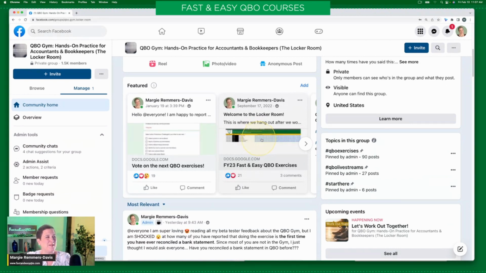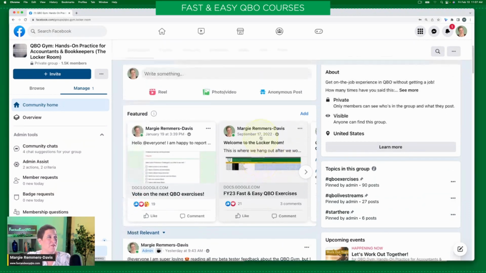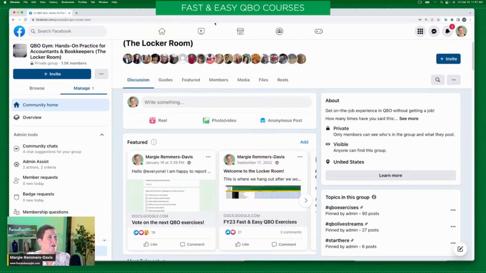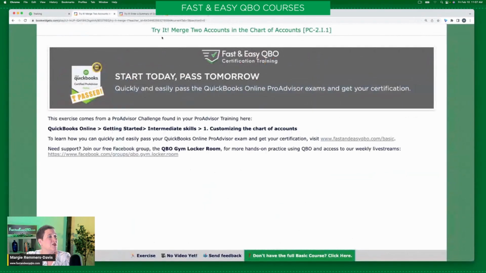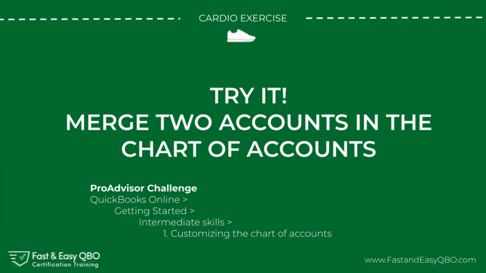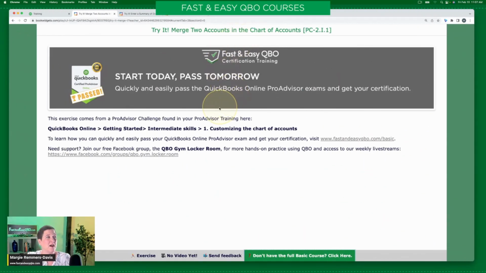So anyway, those are all of our free exercises, and we are going to be working through some of those today. The first exercise we're going to work through is merging two accounts in the chart of accounts. As I mentioned, this exercise is from a Pro Advisor challenge.